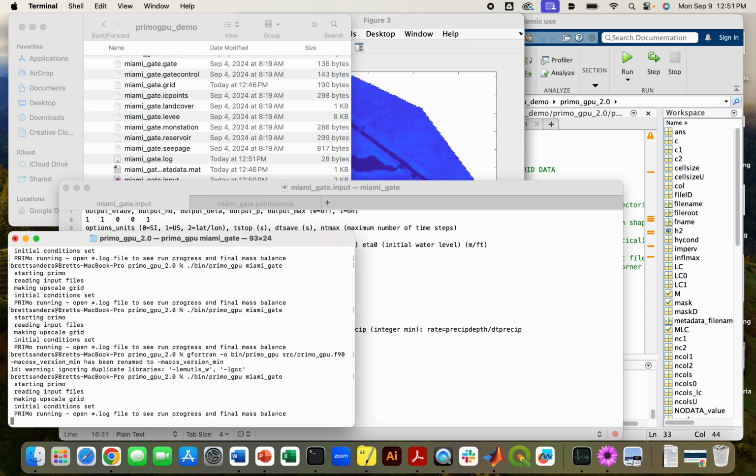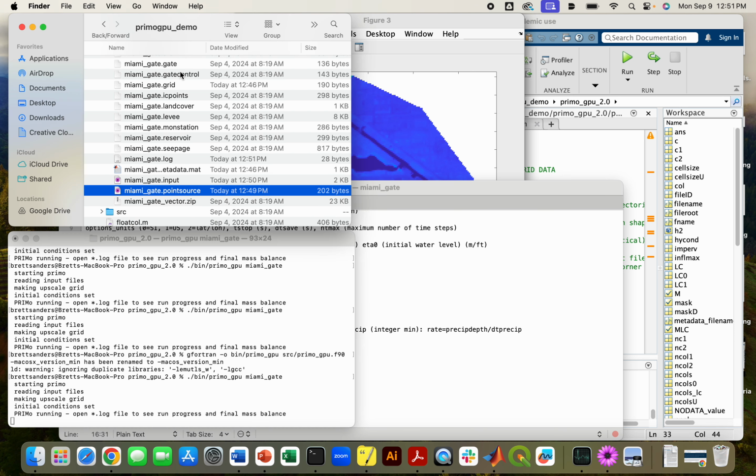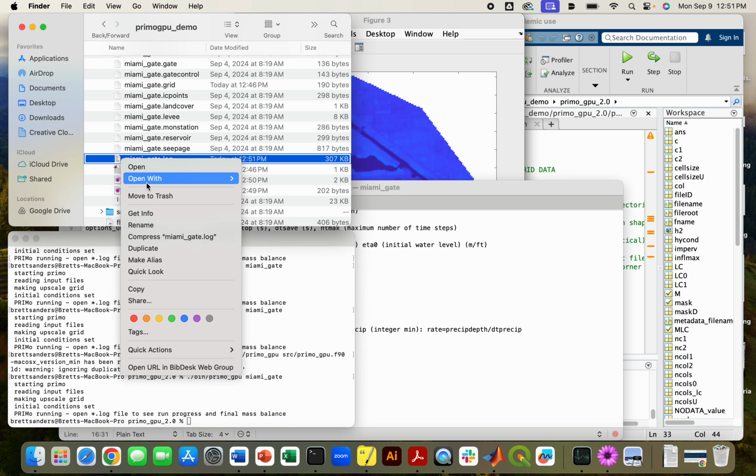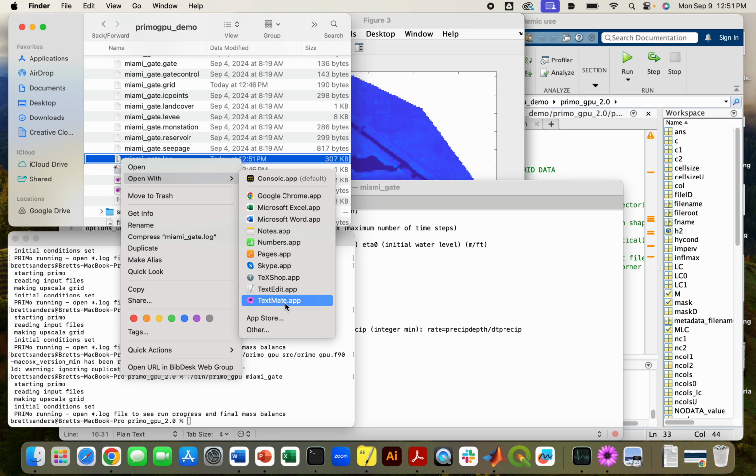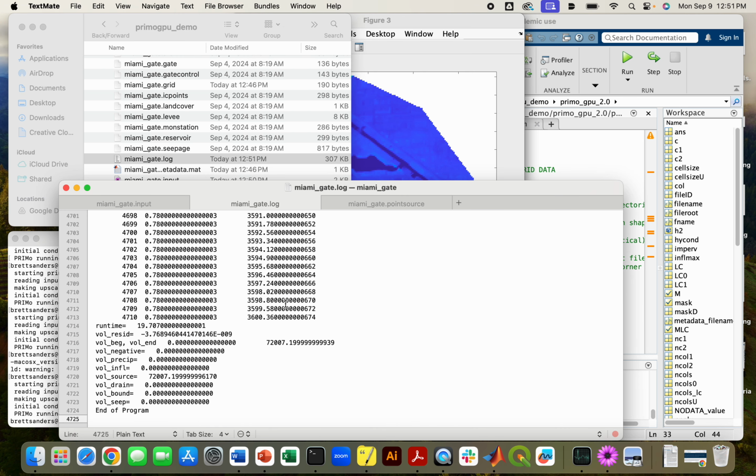So the code is running here. There's some output written to the screen. It says it was able to read the input files. It was able to create its upscale grid. It set the initial conditions, and now it's running. And if you wanted to see how the model's coming along, you can load this file here. You can see it's already finished. The model ran. It took 19.7 seconds to run. There's a report on the mass conservation, which is 10 to the -9, which is excellent.